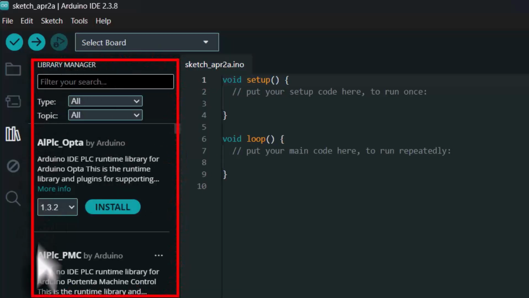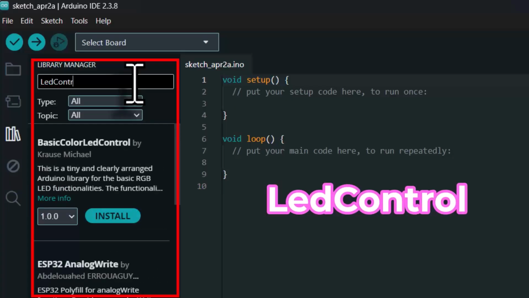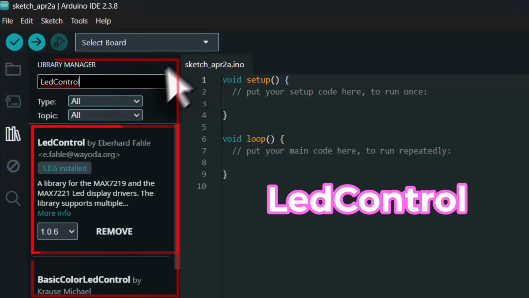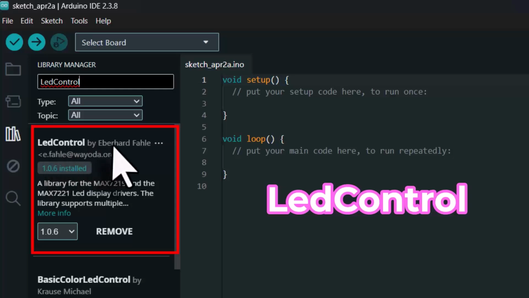A new tab will open for you, the Library Manager tab. In Library Manager, you can see the search bar on top. Click in the search bar and type exactly what I type. You have to be careful: capital L, E, D, so LED, and again capital C, so LED Control. When you type it, the first library that you can see is the LED Control library by Eberhard Fell.